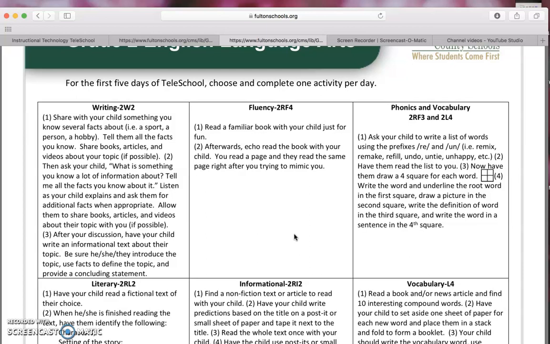Phonics and vocabulary, this is going to be using re and un, like remix, remake, refill. It gives you the examples there. See how many they can come up with together on their own, both of you together. See if you can prompt them to come up with some more.